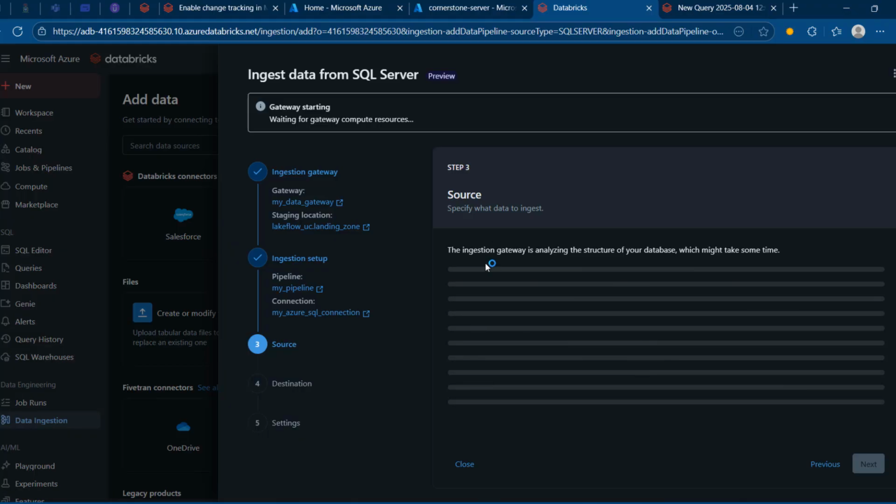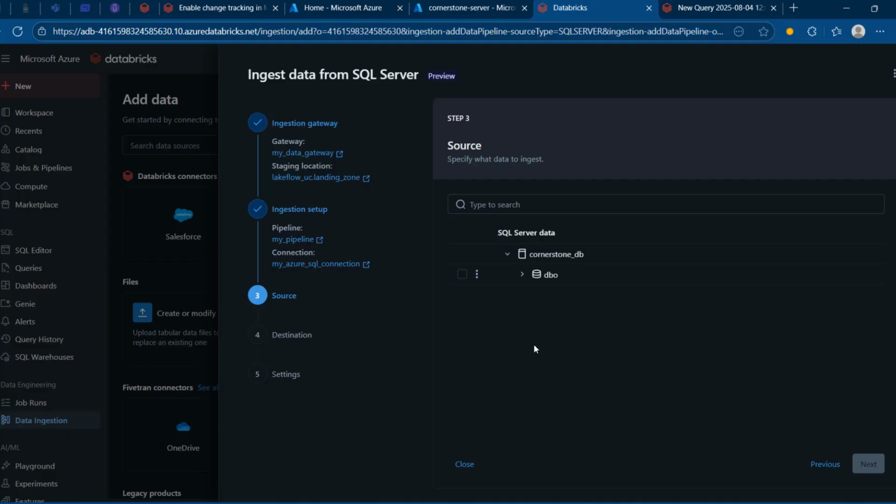The next step is the destination. For now, we can see the ingestion gateway is analyzing the structure of your database, which might take some time. So I'm going to just pause this video. This took roughly 8 minutes to get to this next stage. Now this is not too bad, but it can get better, and I hope it shouldn't take more than 3 minutes at most going into the future.